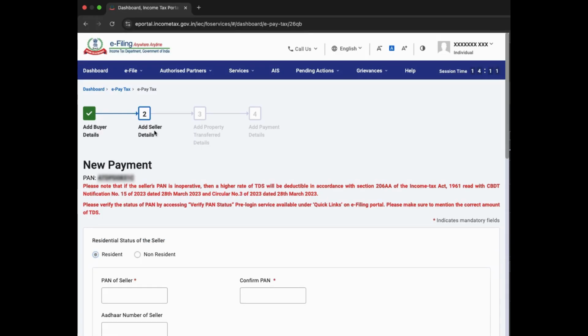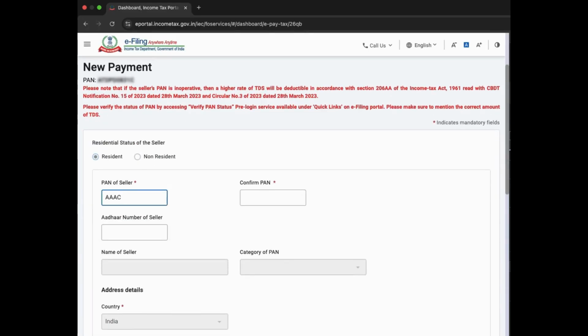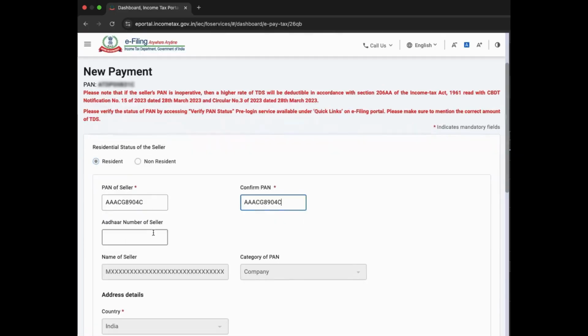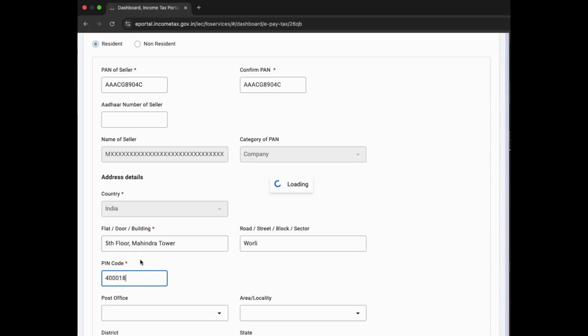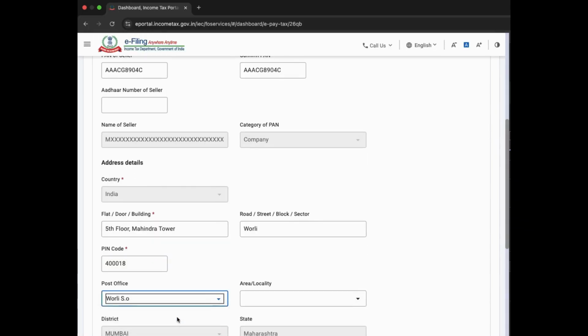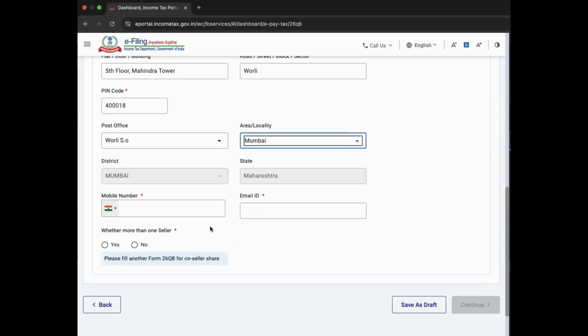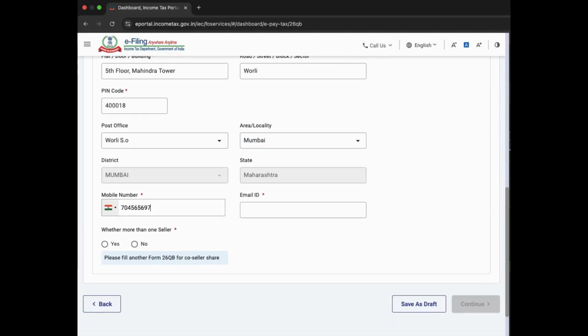On the seller details page, please refer to the TDS guide shared in a separate email, sent alongside the demand letter, to fill in the seller's details like PAN of the seller, address, mobile number or email ID. Leave the field for Aadhaar number of the seller blank. Verify all details to avoid discrepancies. If there is no more than one seller, select No and click on Continue to proceed.